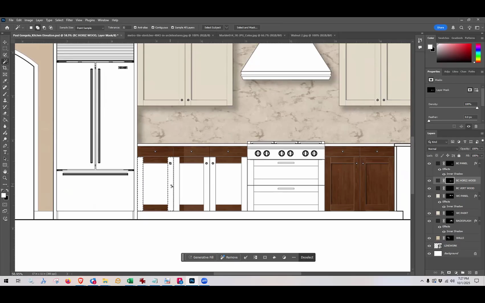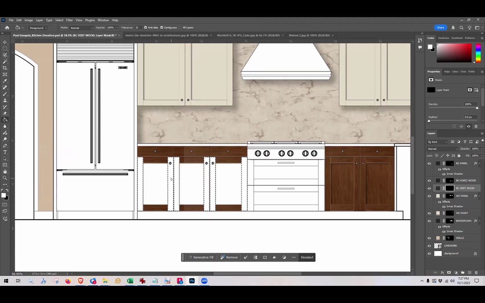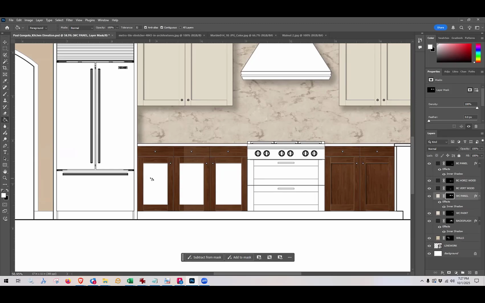So I'm going to do the verticals here. And I'll find my base cabinet vertical, choose my paint bucket tool, flood that area, and it floods right away. And while I'm at it, I'll do my panels here too.